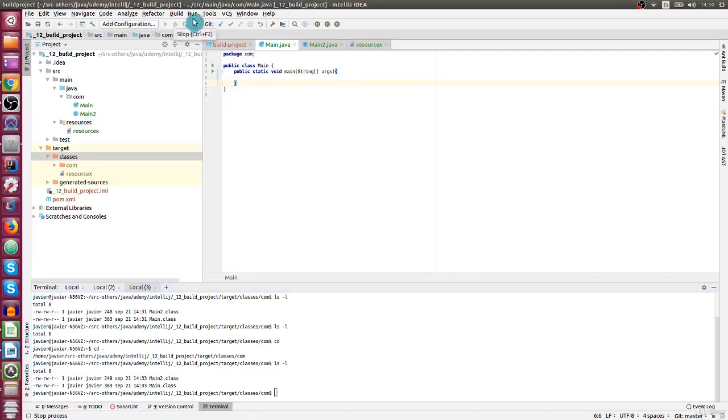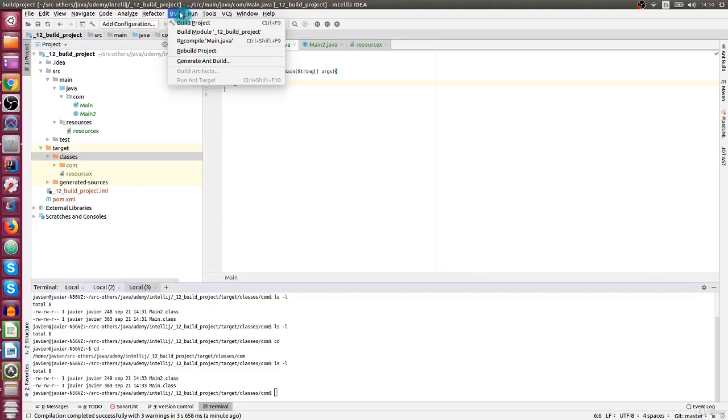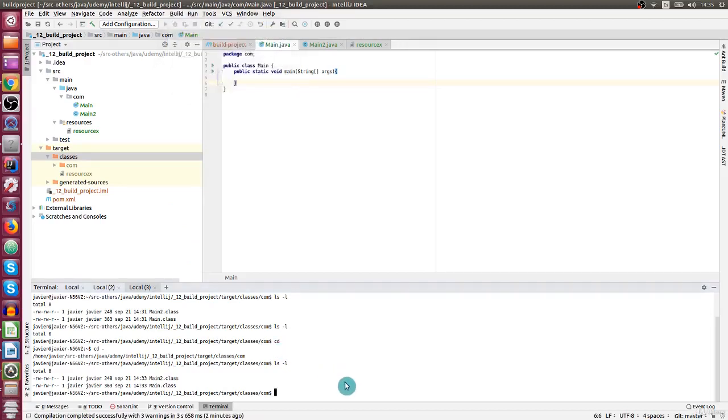The other option to build the project was build, recompile the class you have selected. That gives you the option to build just a single class, and it is very useful when you have huge projects, because maybe you just changed one thing and you don't have to recompile all the things that it could take a lot of time. So we are going to see it here.